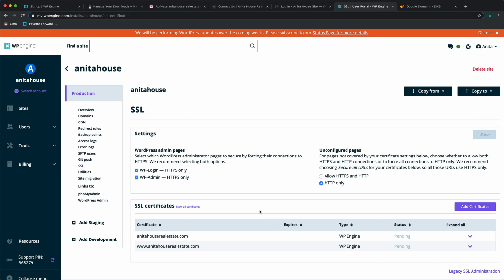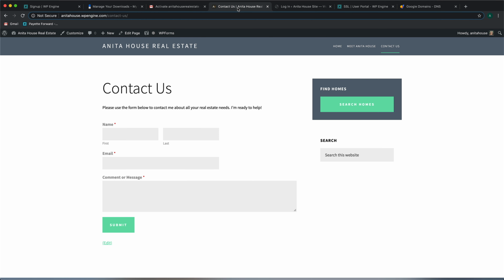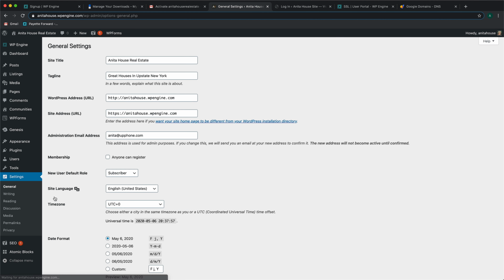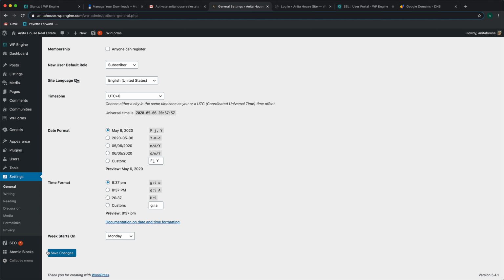While we're waiting for this to happen, we can go back to our WordPress website and then click on Anita House Real Estate or the name of your website in the upper left-hand corner. Come on down to Settings and click on General. Now we're going to actually update the WordPress address to be HTTPS, same as our primary domain in WP Engine, AnitaHouseRealEstate.com, and same for the site address. Come on down here and click Save Changes.